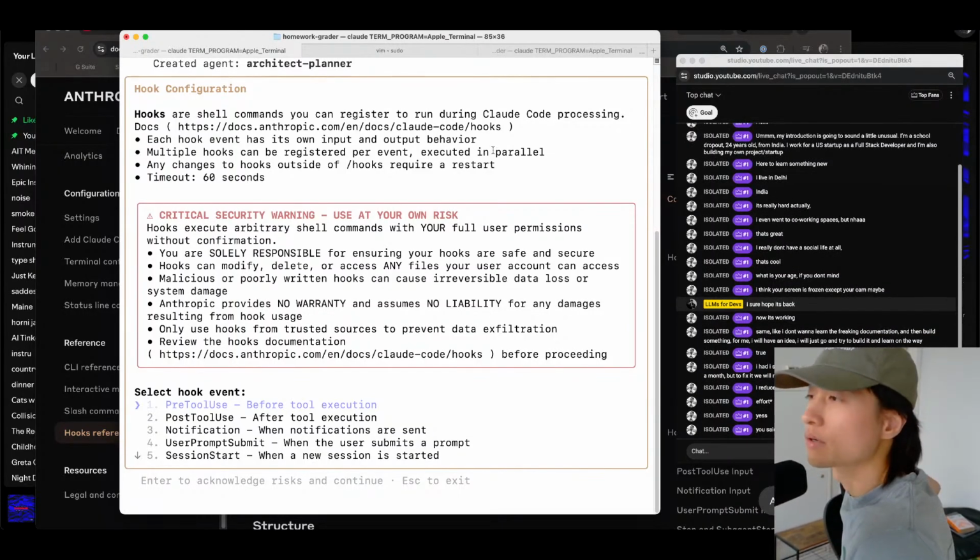Timeout 60 seconds. Okay, so you can't be running too long. Multiple hooks can be registered per event. Cool. Hooks execute arbitrary shell commands.